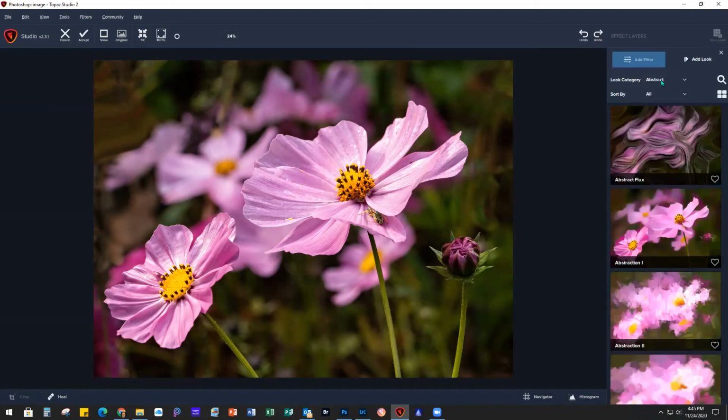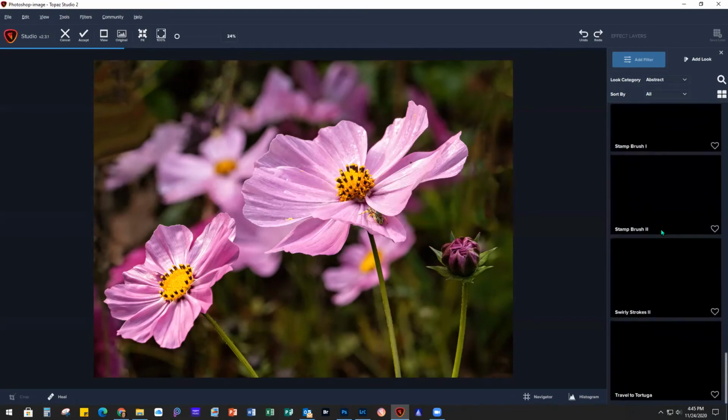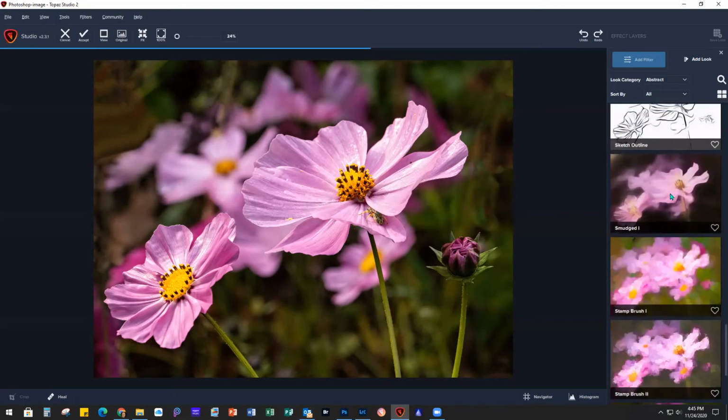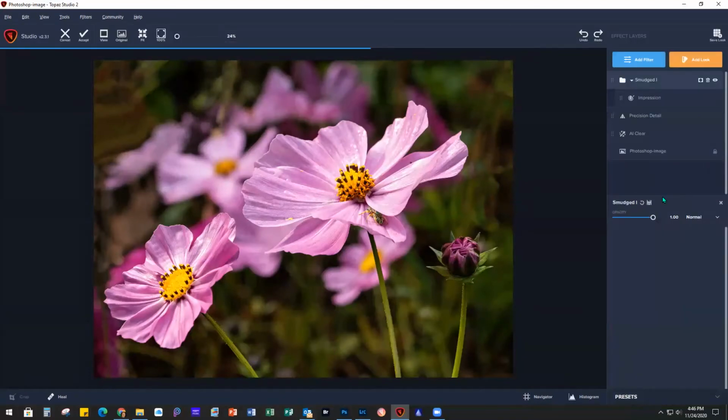Under the look category, I did go to abstract, and the one that I liked is called smudged. And again, now we're totally undoing kind of what we did with the sharpening, but I know that my petals started out in good shape.